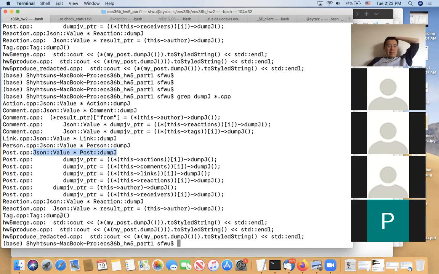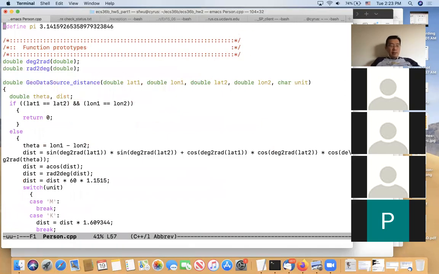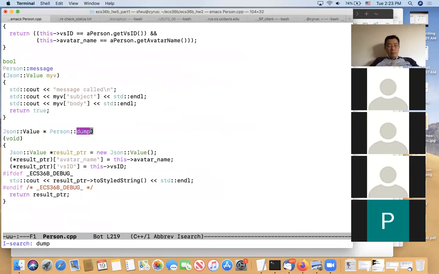And tag, I have a dumpJ, and then these three are just, you can see that my hw5produce actually just calls my post dumpJ, which is the highest level to post, which recursively calls the rest of them, and then they gather things together. As I promised earlier, I will show you a bit of person.cpp so you can see how I developed the dumpJ. So the rest are the same, but let me see, Control S, dumpJ.